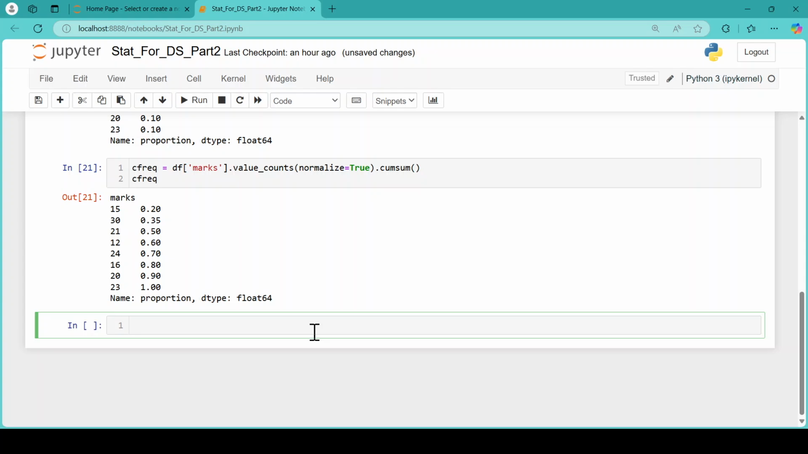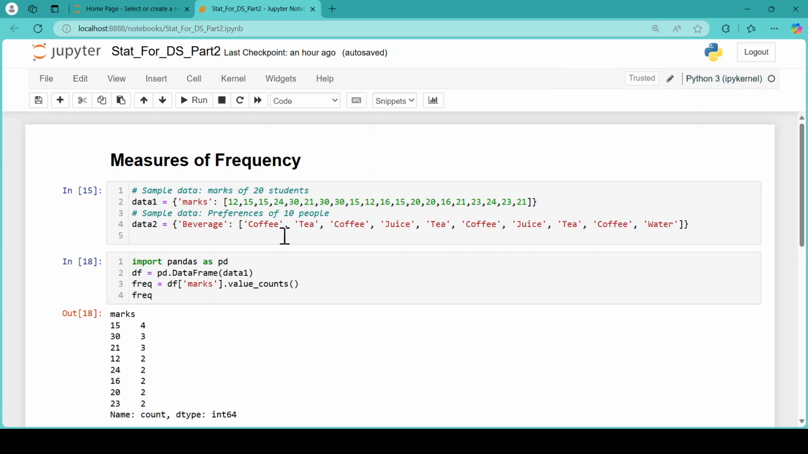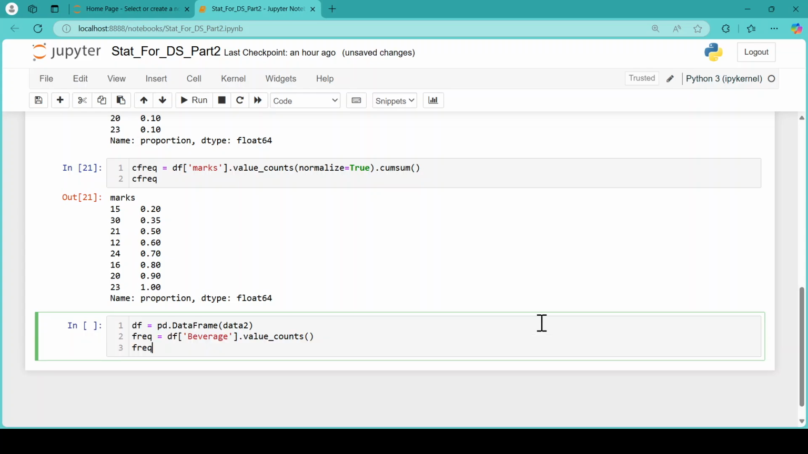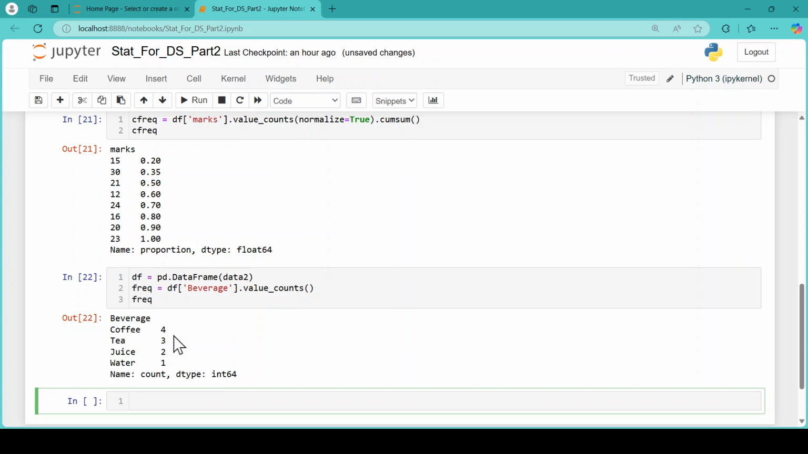Similarly, if you want to use the second data set, beverage, we can follow the same procedure. The same methods, the same functions can be used. For example, data set 2, beverage and value counts. You will get this: there are 4 persons who ordered coffee, 3 who ordered tea, and so on. In this way, you can apply the other functions.